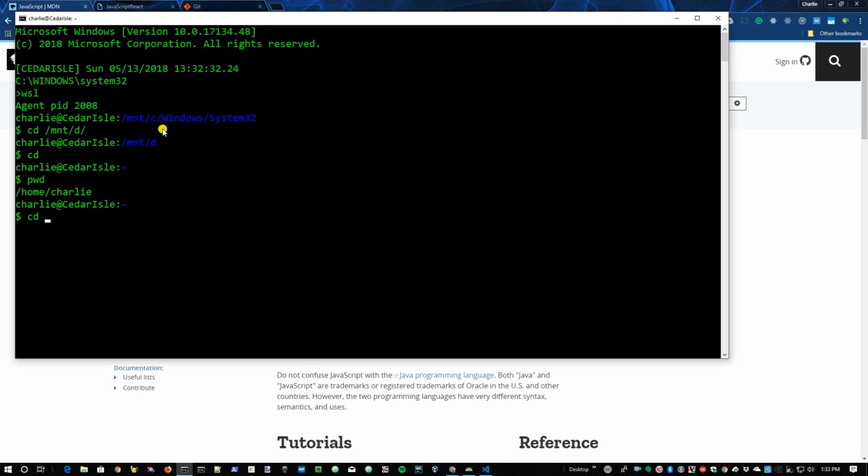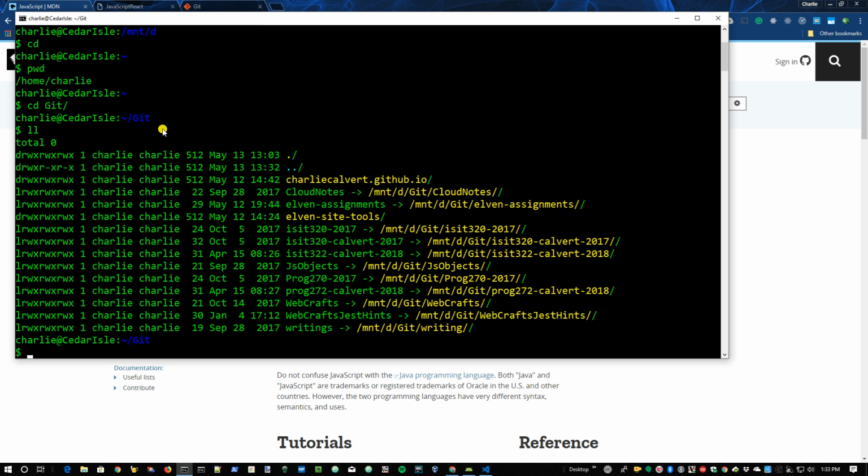You can create a Git directory. You know how to do that, mkdir git, and then you can install your repository. As you can see, I actually install my repositories on the D drive. And then I create a symbolic link to it. So let's talk about that for a second. Let's see what's really going on.